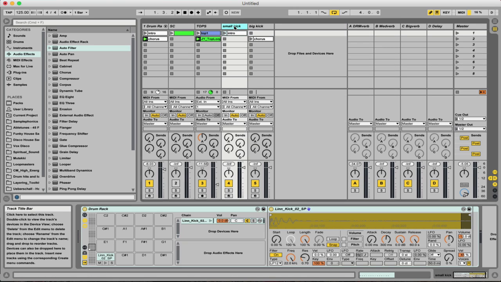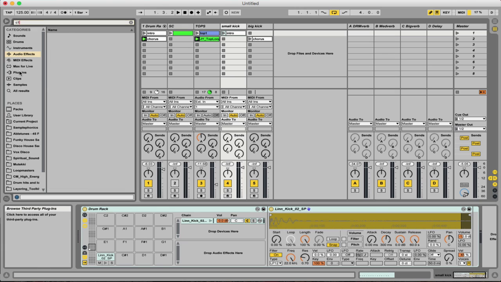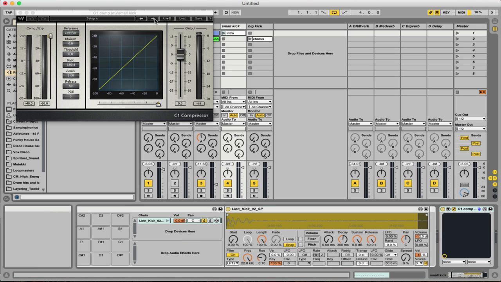And on the small kick, in fact, I'm going to put the same plugin that I love to use on kick drums onto both the small and the big kick. And it's the Waves C1 compressor. And I've got a kind of go-to setting, which is actually just a preset. It's classic compressor. I don't touch anything. I just leave it like that.